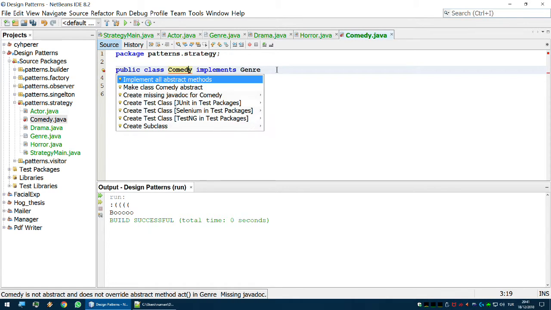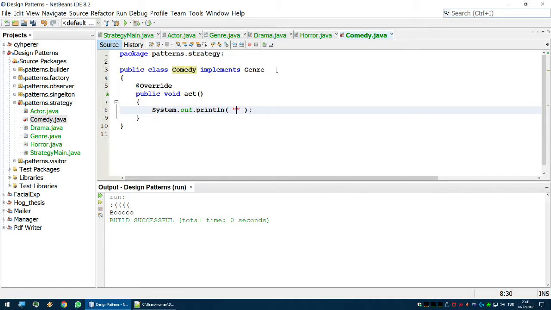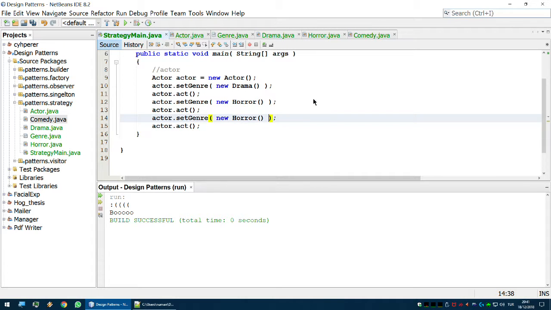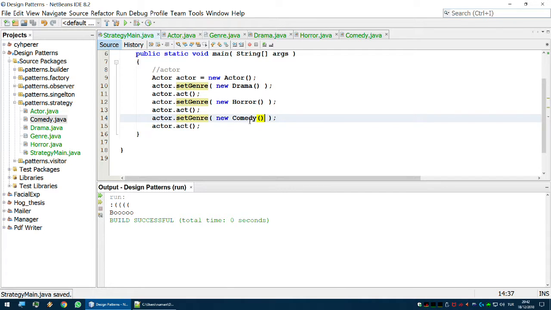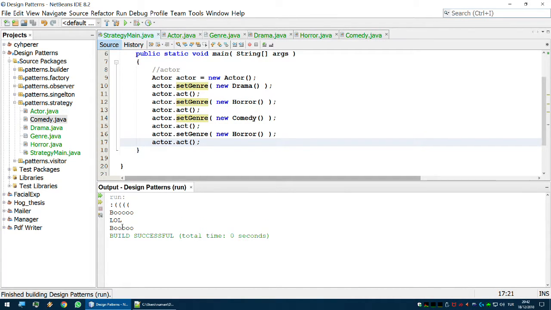Because it will force me to override the act method, and as long as I supply an act method inside the class, inside the implementation, let's say LOL, I will be able to inject, I will explain the term, I will be able to inject the comedy inside the actor, and the actor will be able to change the acting. Okay, I can say horror again, and boo, here.